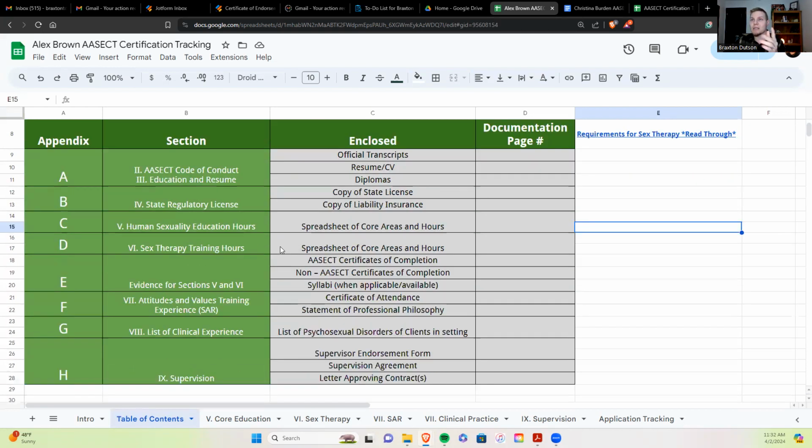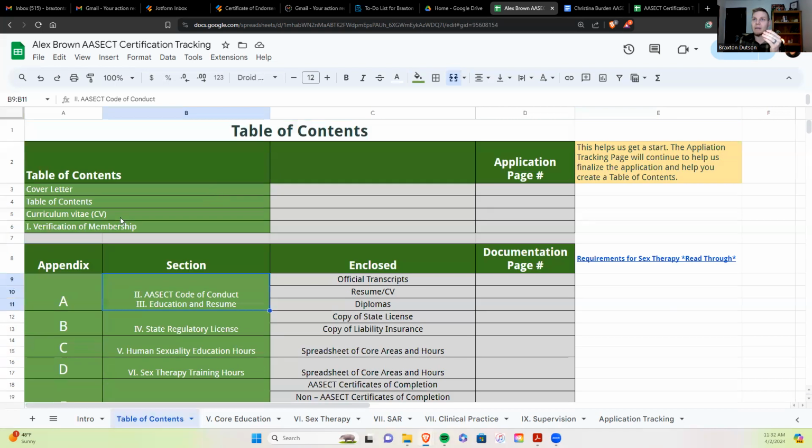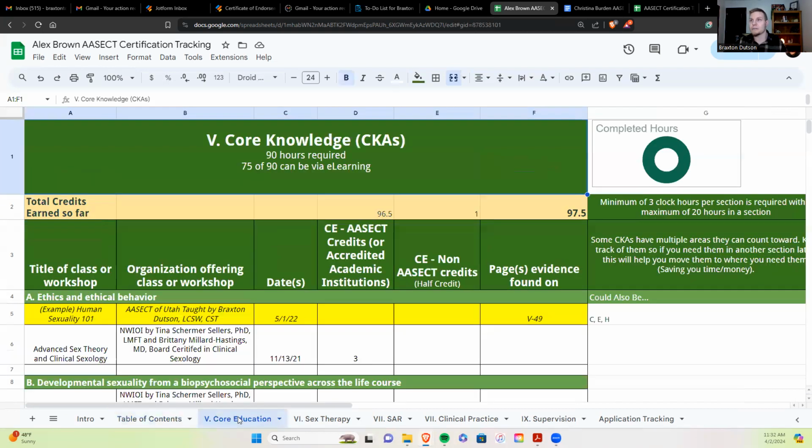So she didn't even use this other than to grab the things that she needed, from a cover letter or from a table of contents, the CV, verification of membership. These were good memories, good reminders of what she needed in order. And we'll look at this at the end too.